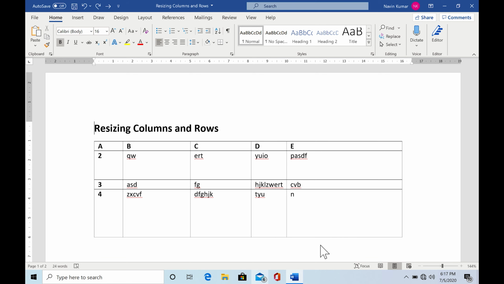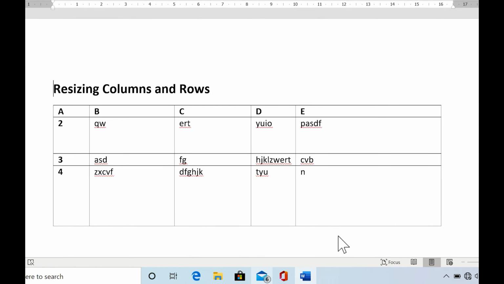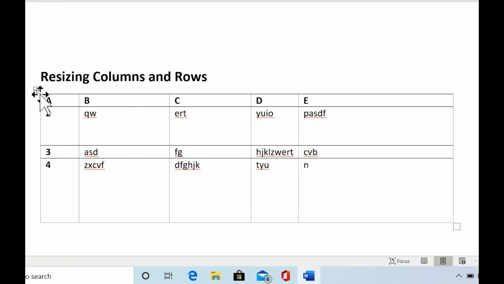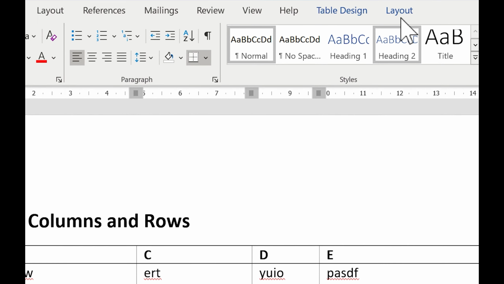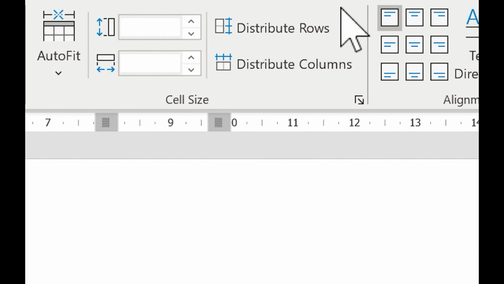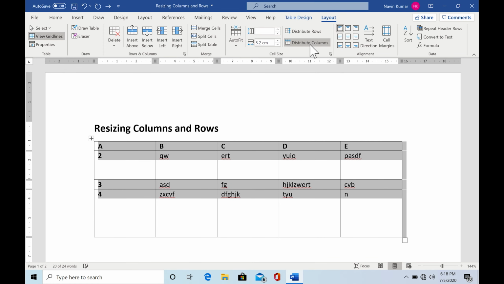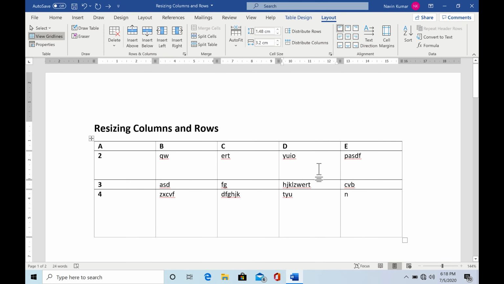After our exercise of resizing columns and rows by dragging, the table looks a bit asymmetric. You may want to resize the columns once again so as to make them all of equal width. To do that, select the table. Click the Layout tab, and on this toolbar, click on Distribute Columns. When you do that, all the columns become of equal width.